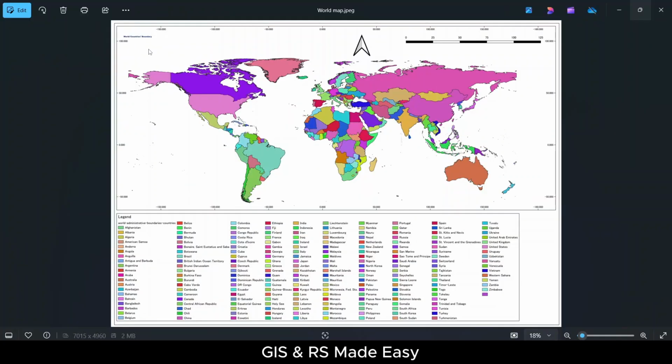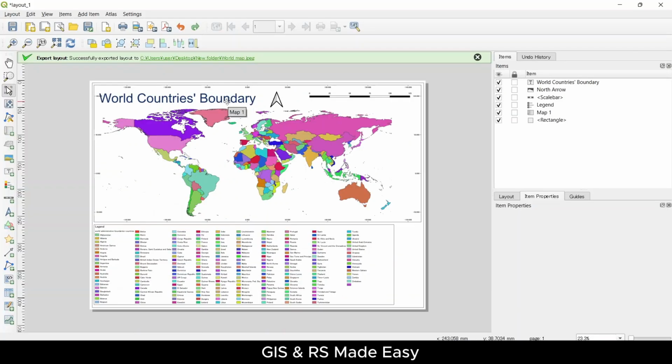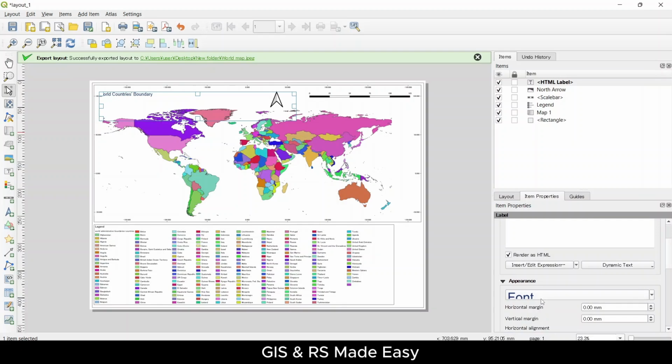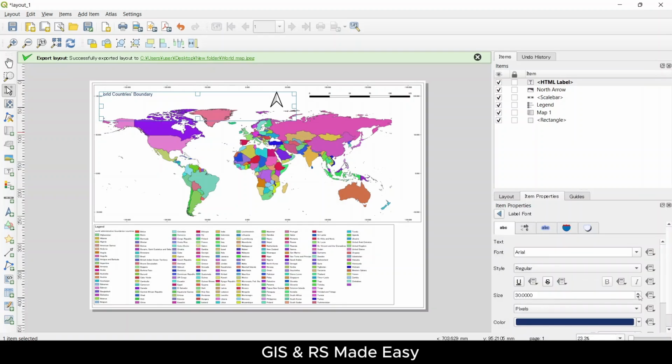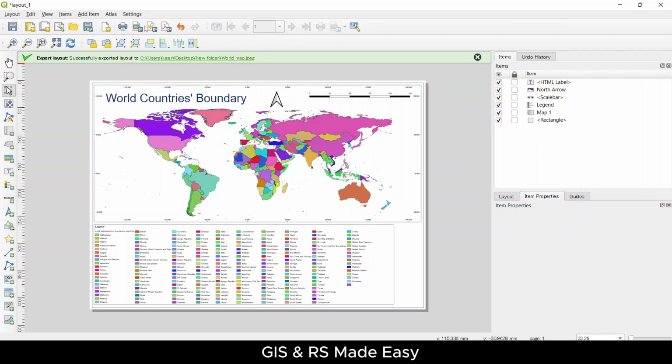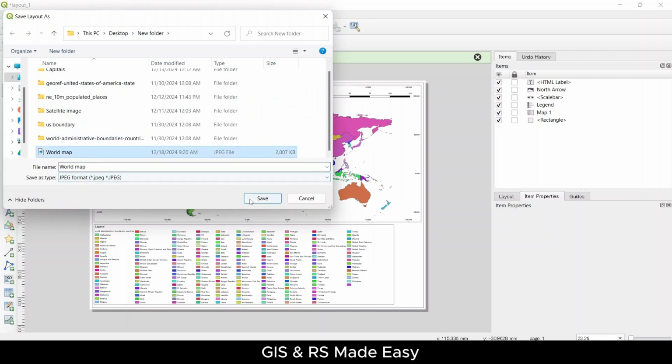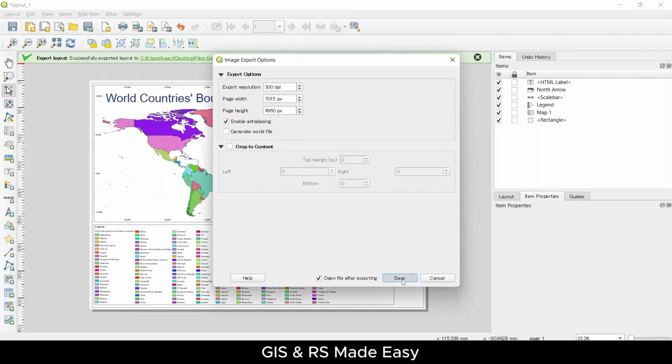Our map title is not shown correctly. Let's adjust this. Let's click on the title and click on render as HTML. Now go to font, increase the size, and export again. Now it is shown correctly.